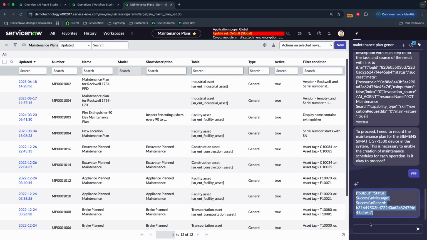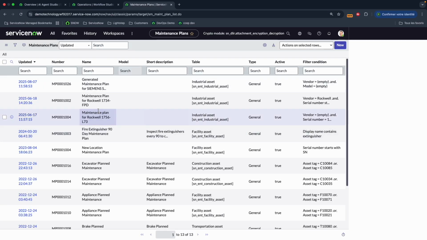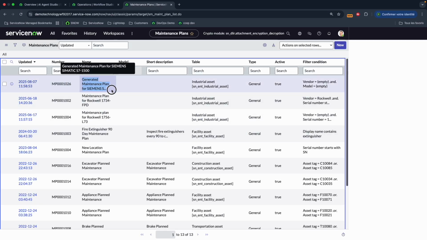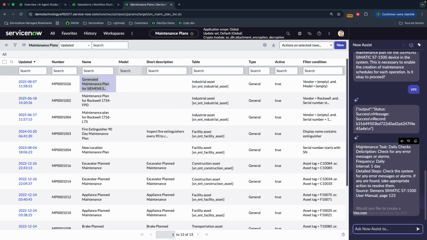First it creates the maintenance plan. Okay. If I refresh my screen here, I will see the new maintenance plan that is generated for my Siemens device. And then it will ask me to generate the different maintenance tasks and maintenance schedules. For example, here, the daily check task: check for any error or message alarm with a frequency of daily.